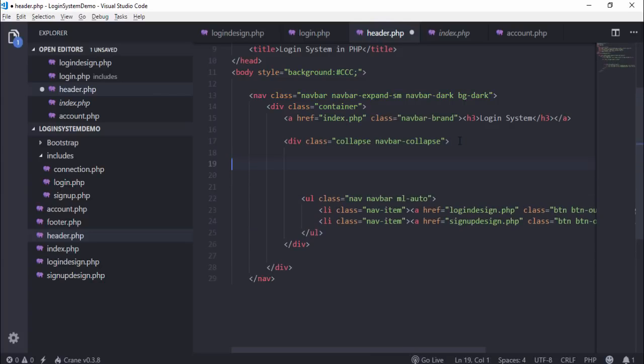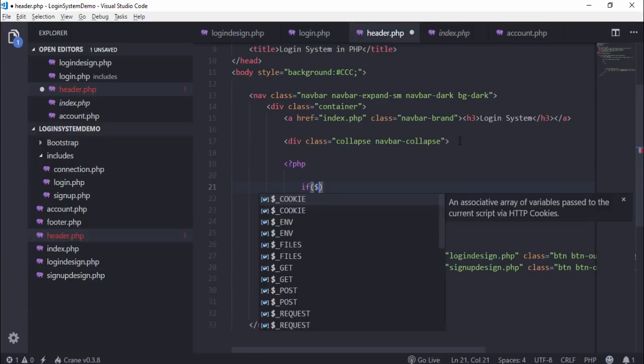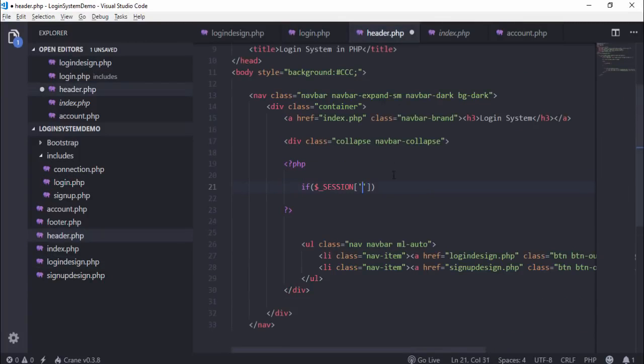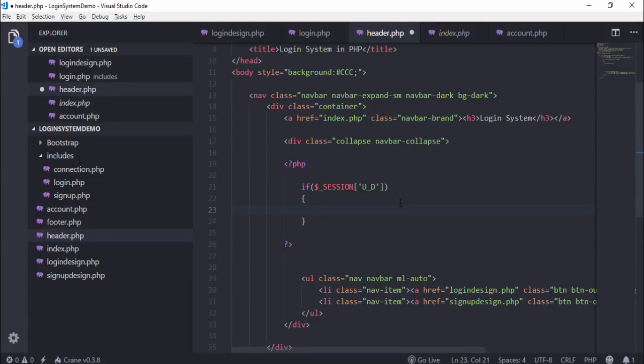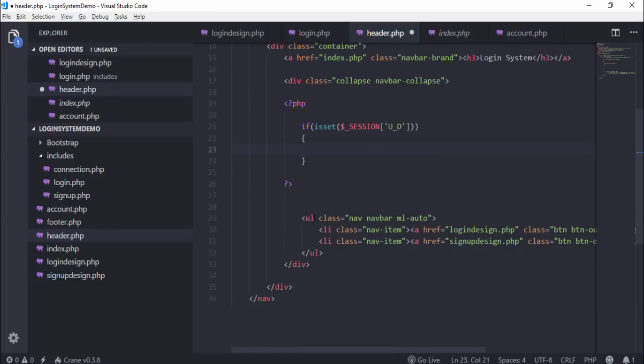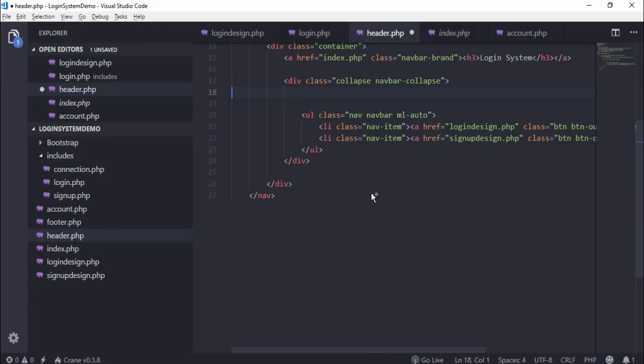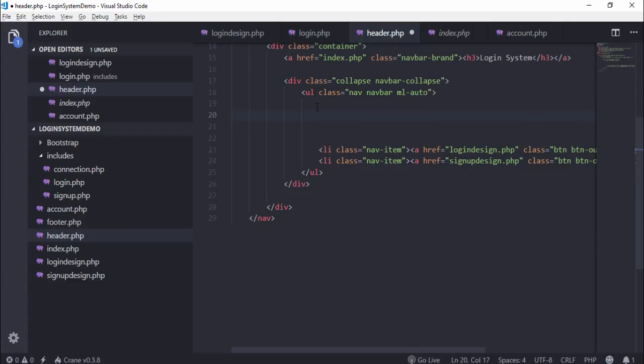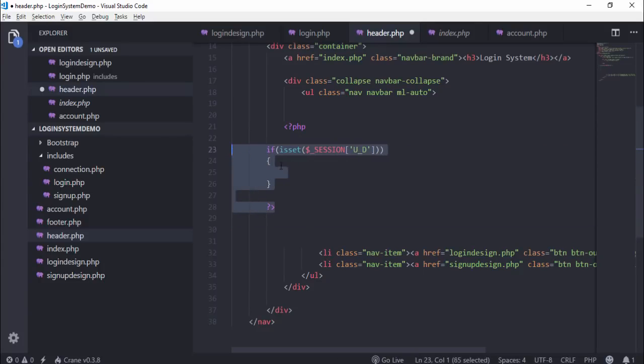So first of all, I write the PHP syntax inside there, and I call the if $session and call this ID. Just write the name. You can enter any name. If is set, if session is active, then display the form. Also I just copy the code, and inside the UL tag I paste the code and set it up.